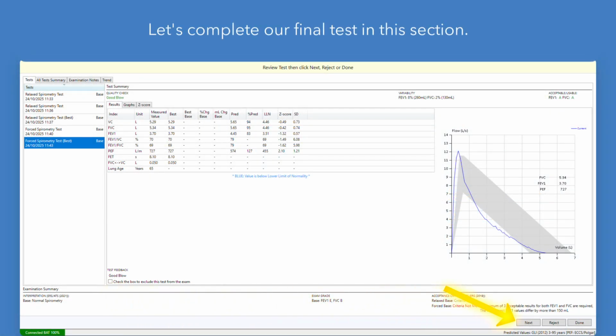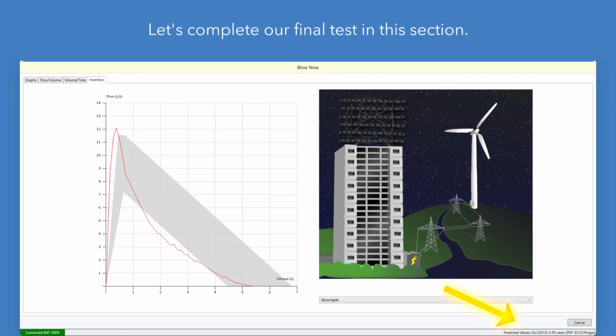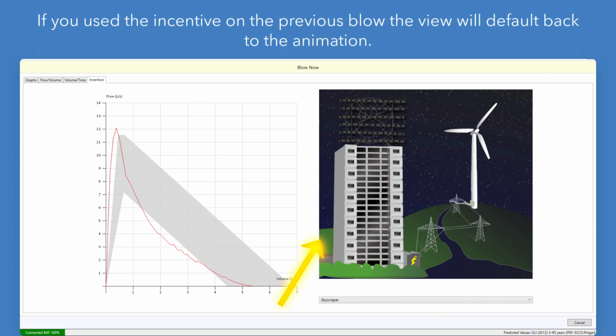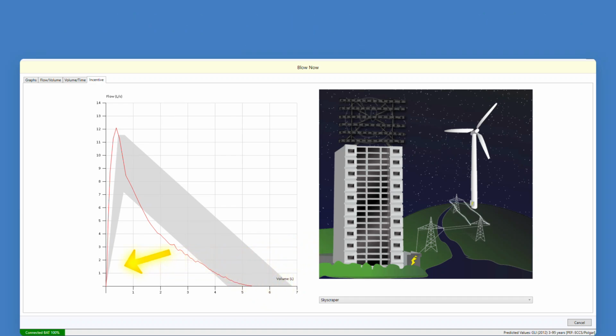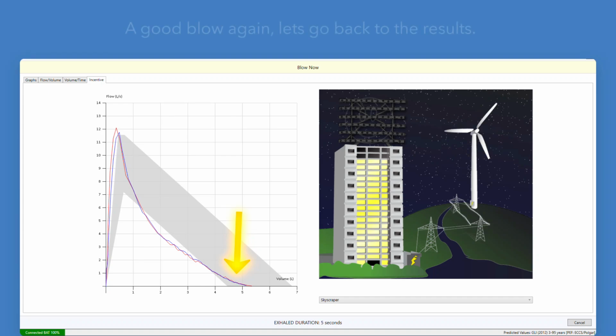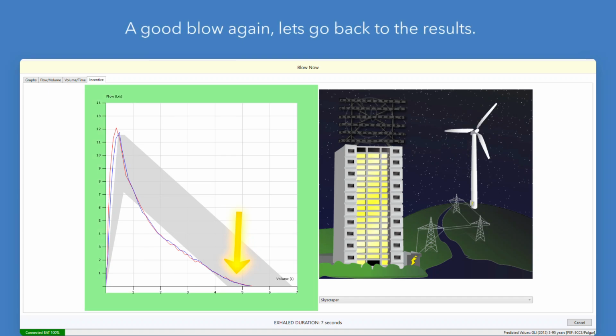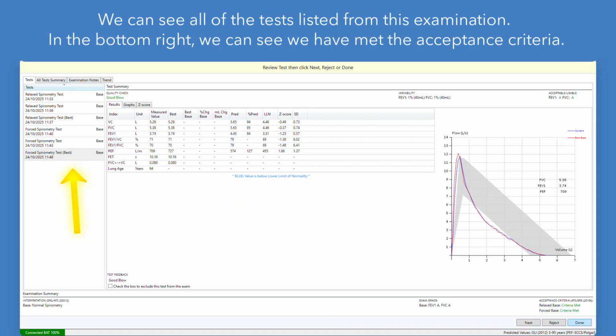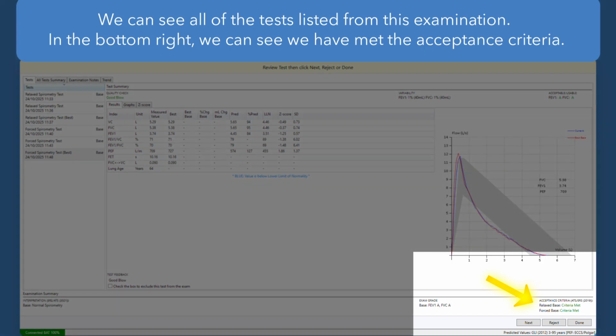Let's complete our final test in this section. If you used the incentive on the previous blow, the view will default back to the animation. A good blow again. Let's go back to the results. We can see all of the tests listed from this examination. In the bottom right, we can see we have met the acceptance criteria.